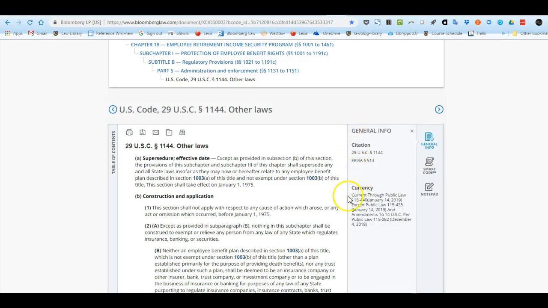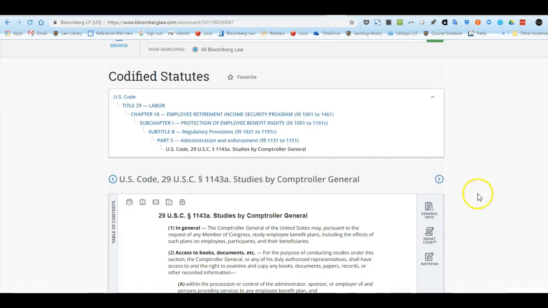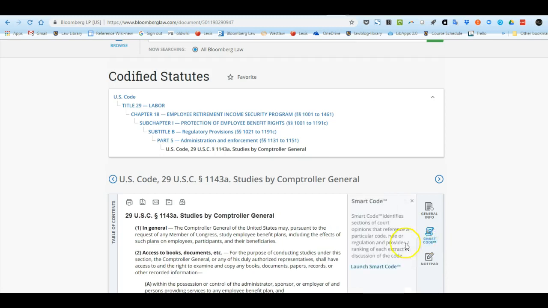Actually, it doesn't really give you that. I take that back. Scratch that from the record. We'll talk about general info in a little while. So that's 2 strikes against Bloomberg. Bloomberg doesn't really have the credits, where that just took us. But what Bloomberg does have, which is where I should have gone, is the smart code. That's Bloomberg's version of notes of decision or case notes.